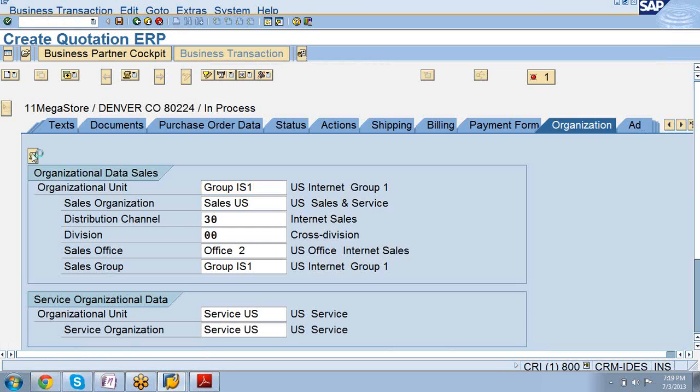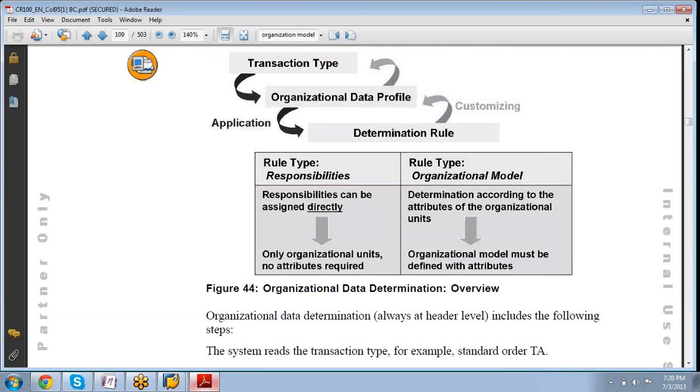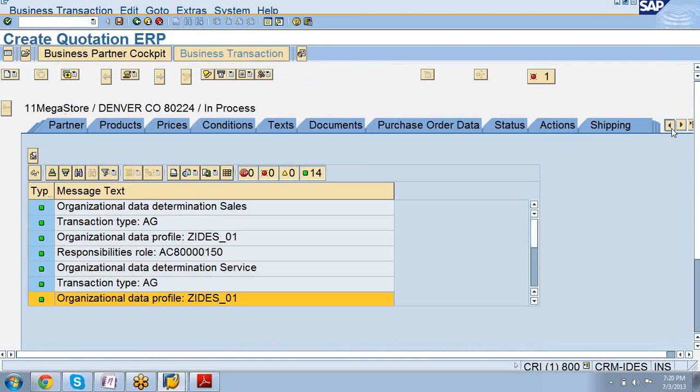Display log. What it says is, this is the transaction type AG. The org data profile AG has ZIDS, and ZIDS has a rule called A800150, and this is for sales. For service, the transaction type is AG, the profile is ZIDS, and the responsible rule, it's not role, it is rule, AC800150. So the transaction type I have created is AG. AG is one of the transaction types: the quotation transaction type.